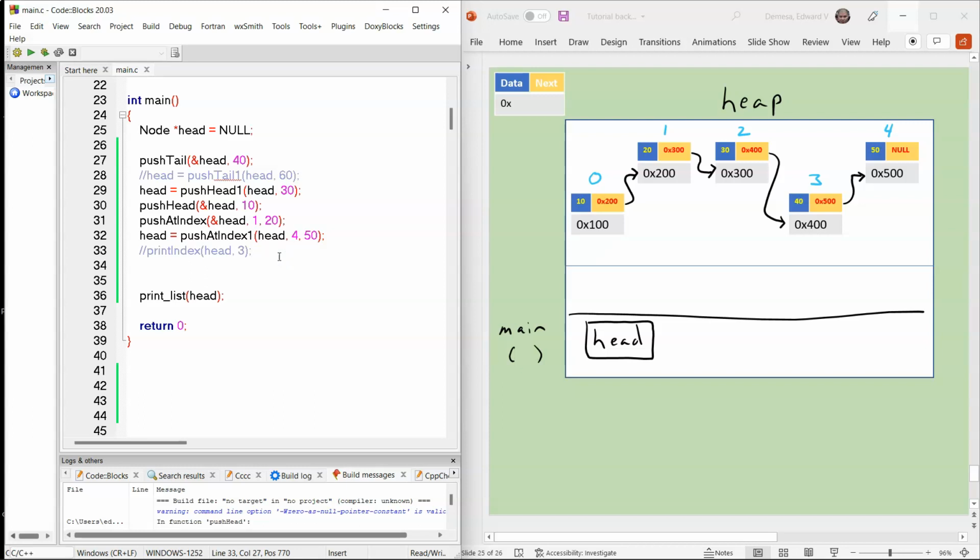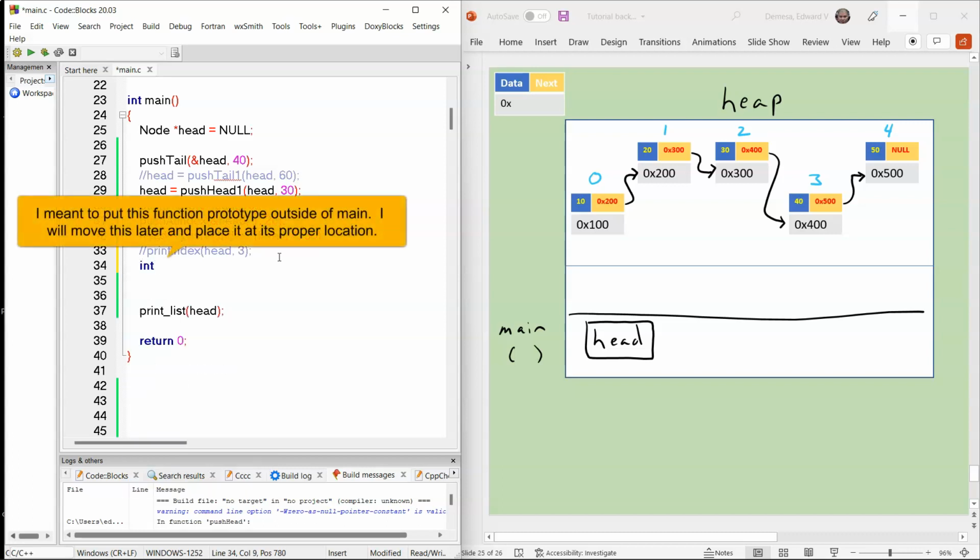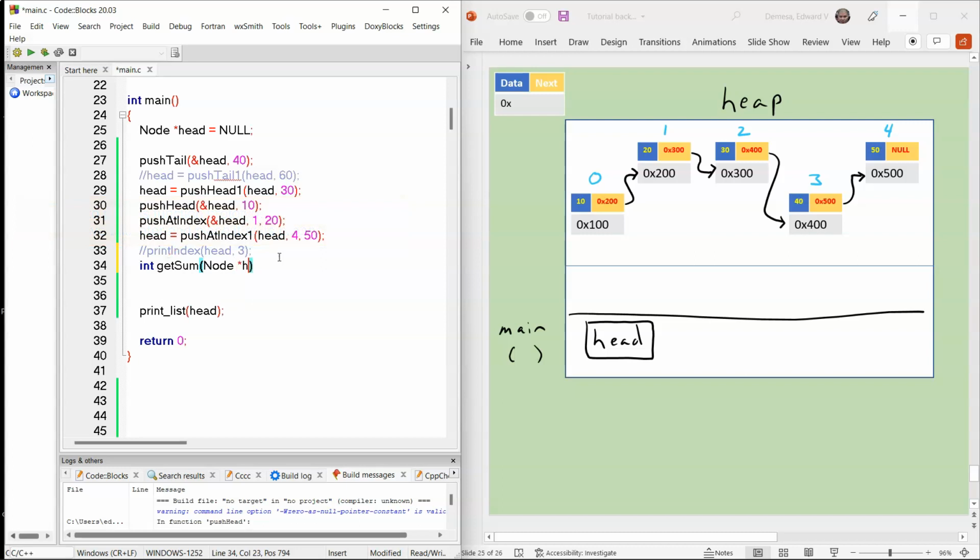The first thing that I want to do is create a function prototype, and the data type will be an int since we'll be returning an int, and we'll call this getSum, and we are going to have one parameter, and that is a node pointer head. And let me go ahead and copy this and create a function definition.